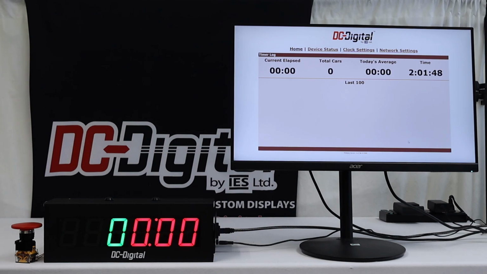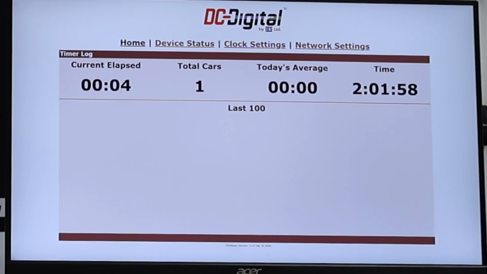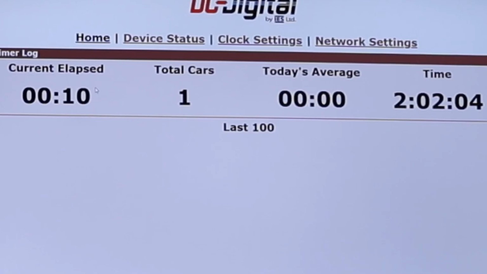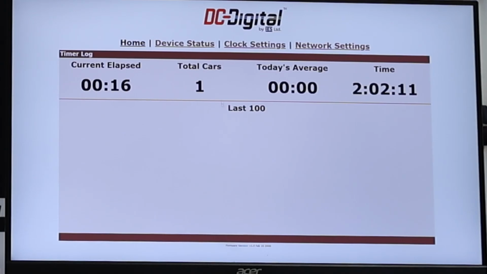So to go over the functions, when the user rolls over the pneumatic switch, it will increment the count and start the timer. As you can see on the web page here, it is showing the currently elapsed time within plus or minus 1 second, the total amount of cars for this hour, and today's average, as well as the current time. Down here is the last 100 cars recorded, and after the first one quote-unquote leaves the drive-thru, it will be entered here.